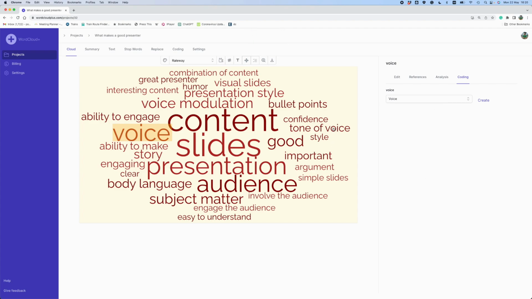Now we've got tone of voice over here. So let's tell it that whenever it sees tone of voice, that's also a voice thing. We've got voice modulation over here. So we'll tell it that voice modulation is voice. So that's a starting point.